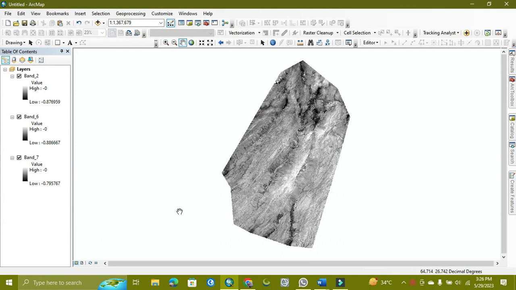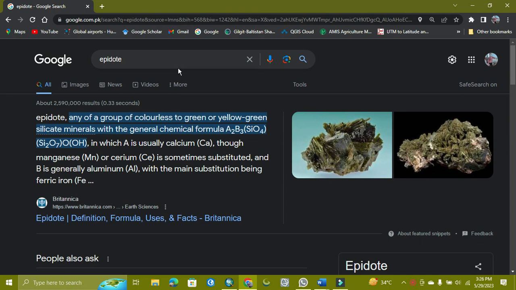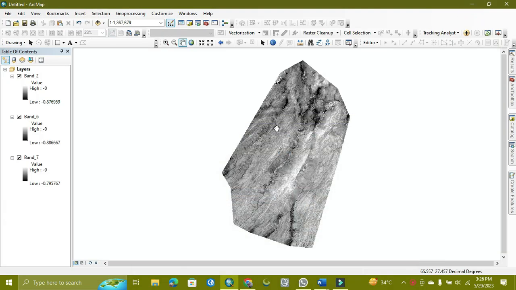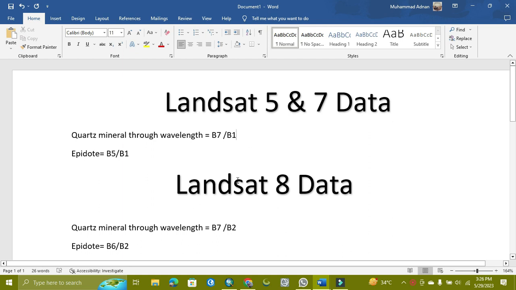Today's tutorial is related to quartz and epidote minerals. As you can see, the epidote minerals and its formula. It is a silicate mineral, and its formula is estimated by wavelength reflection, and we use this data of Landsat 8.